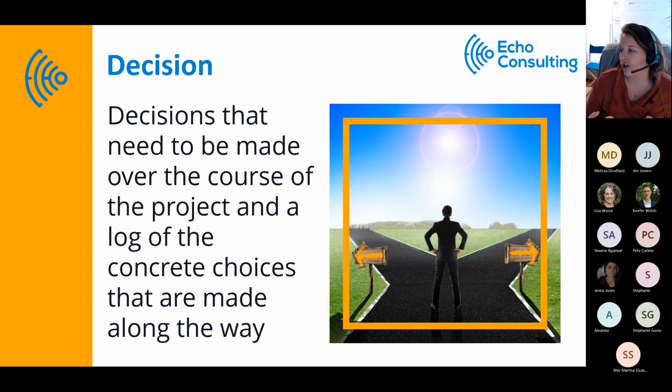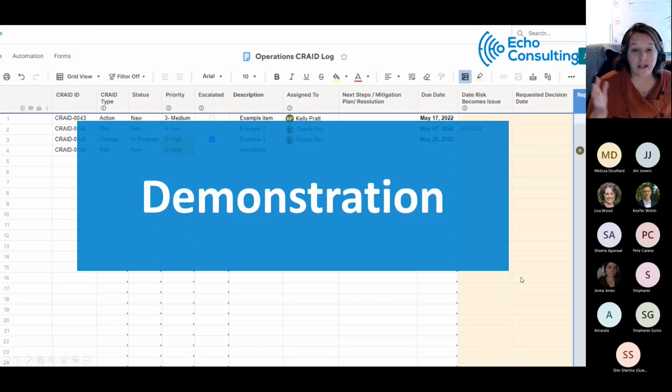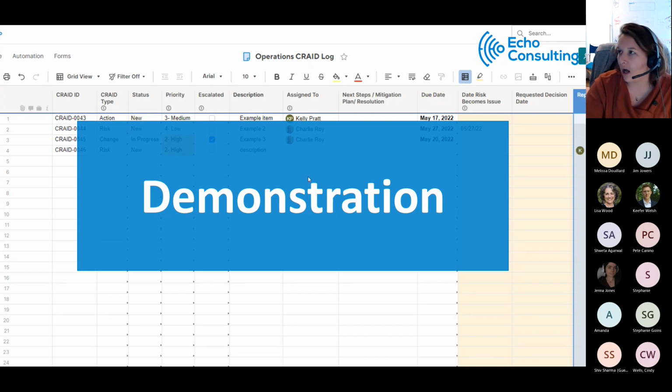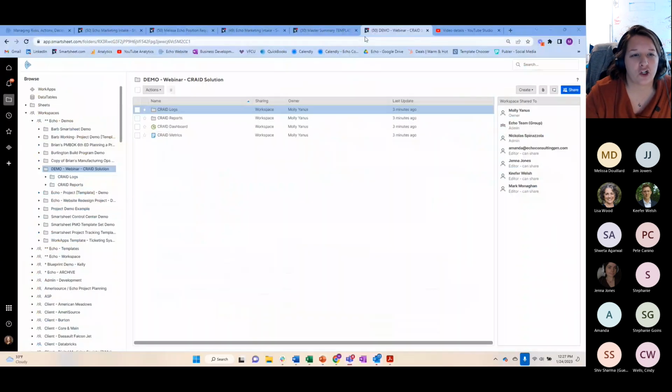And one of the great things I'm going to show you about Smartsheet is the ability to see cell history. That can really help us understand when the decision was made, how many times it's been changed, et cetera. Now, with that, let's get going and pull up Smartsheet and talk a little bit about what I include in a CRAID log and what you can do with it in Smartsheet past just using it as a data source, okay?